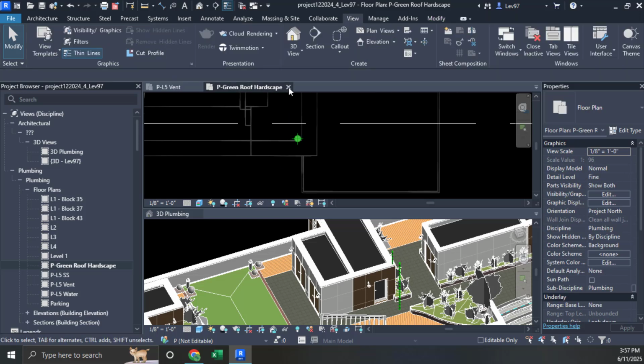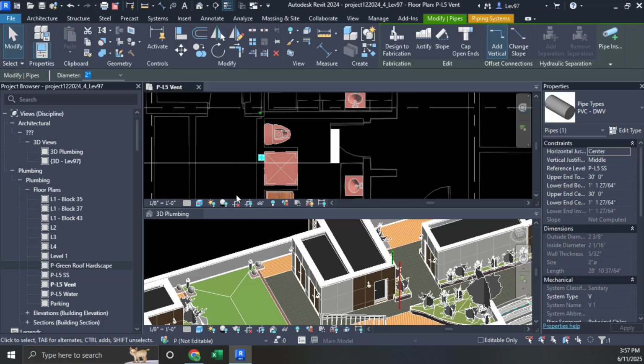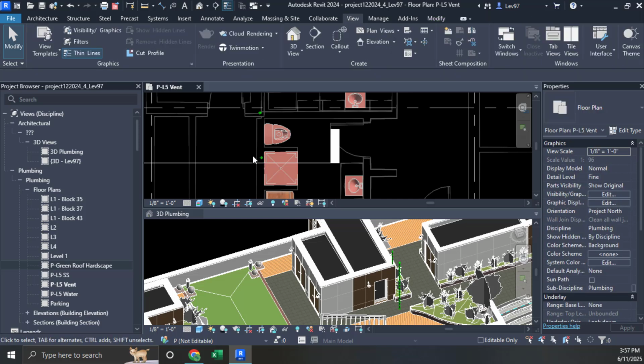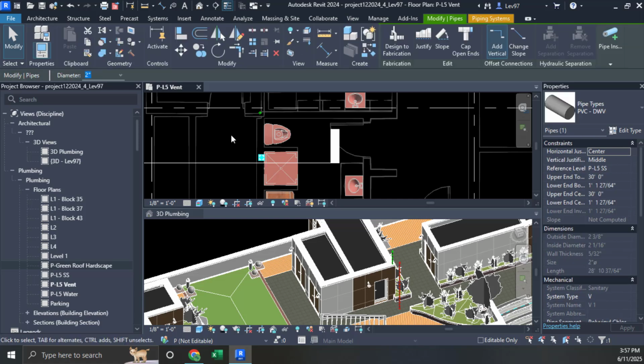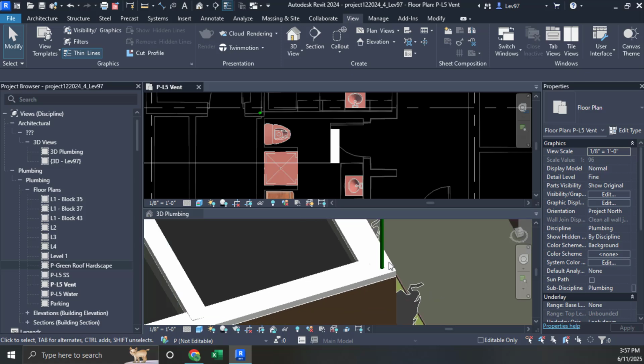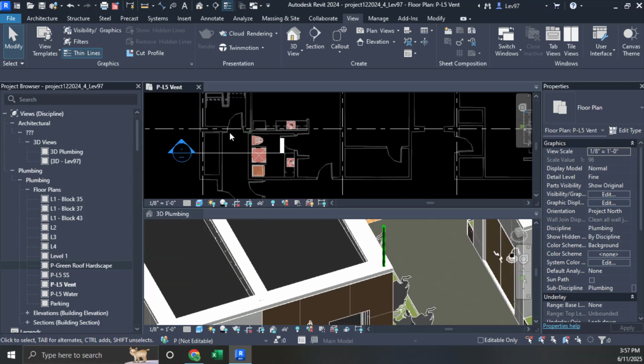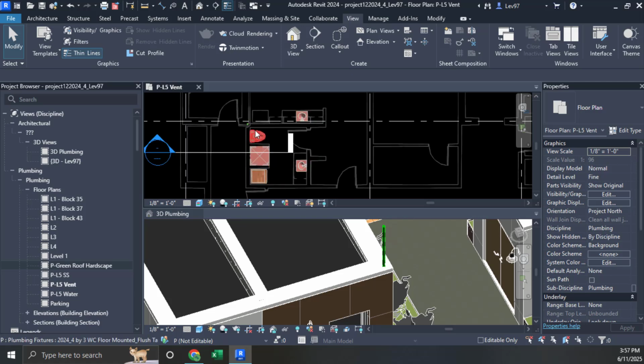So I'm going to go here. Okay, minimize that. Let's go here. I want to erase this. Delete. Okay, so that's our goal, right? All we need to do now is tie everything together so that the vent is going out.